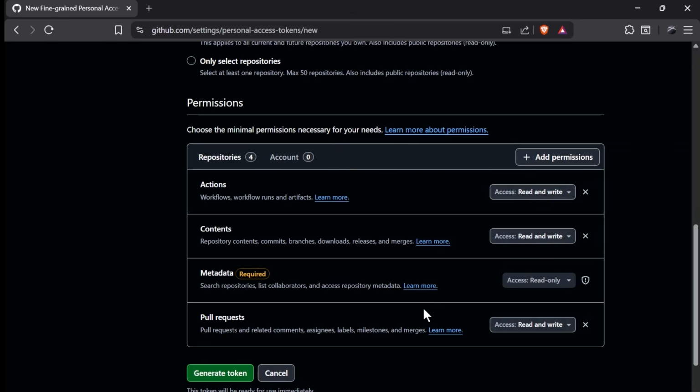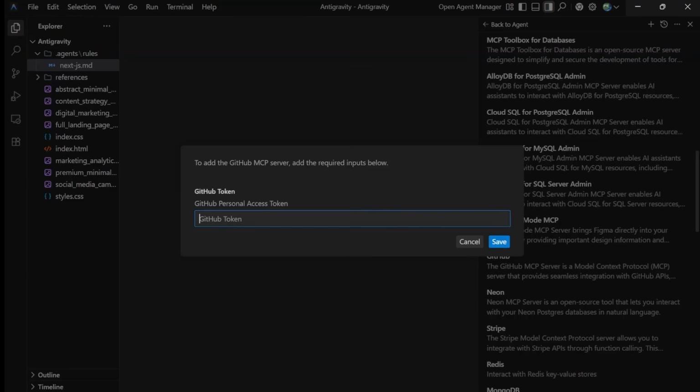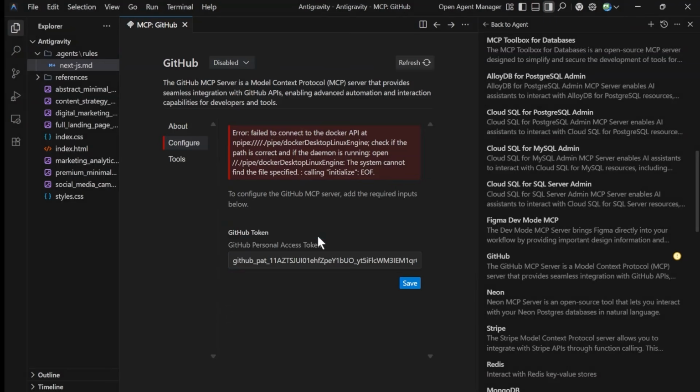Once that's done, once all the permissions have been added and the access has been assigned, then you can go ahead, generate the token, copy it and add it back over here. Save this and your MCP is installed.